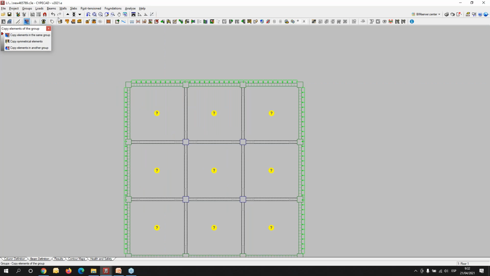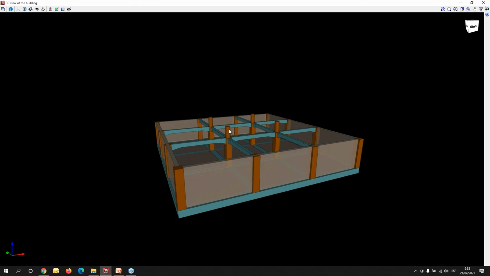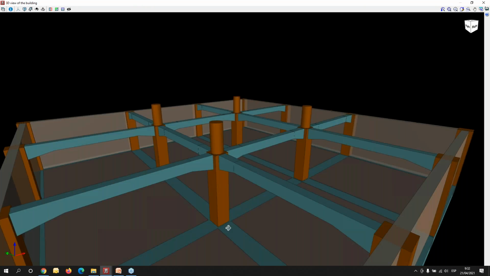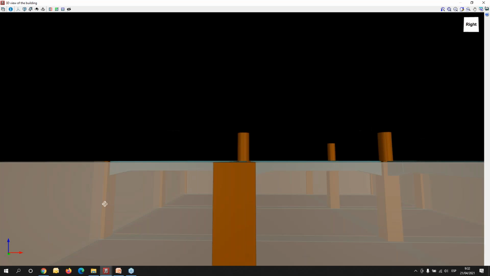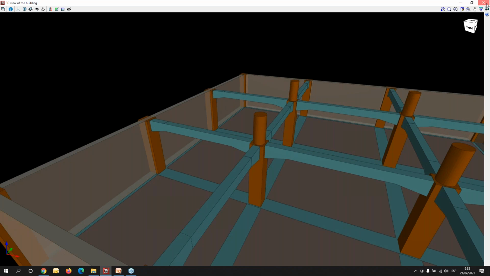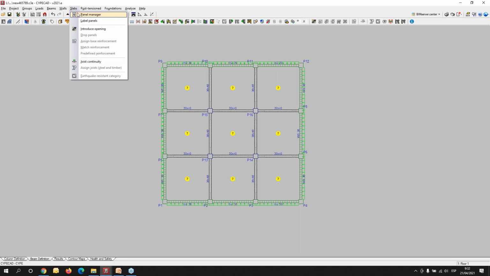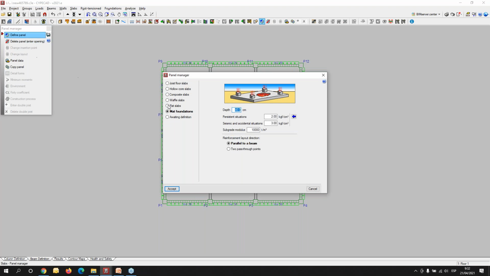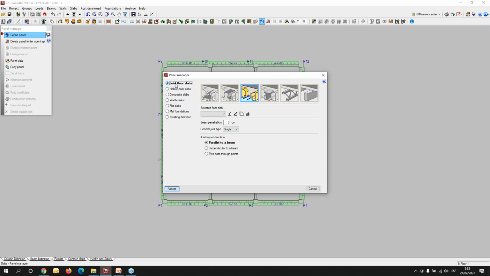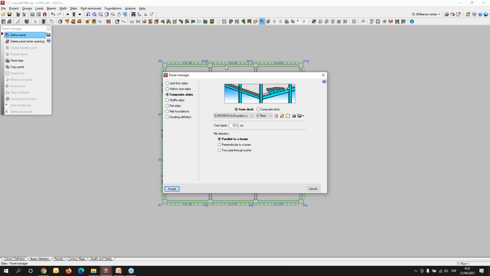We finish the copy and we can see the result of all this. Now we can define the slabs. For the slabs, I will go to the panel, define panel, and we have different kinds of slabs. Remember, we have, for example, the composite slabs. We have already thought about this kind of slab.